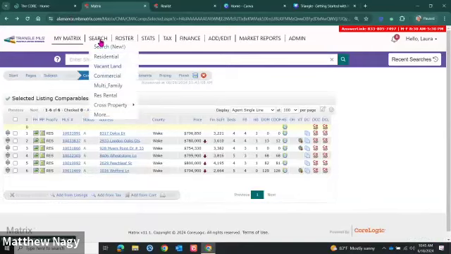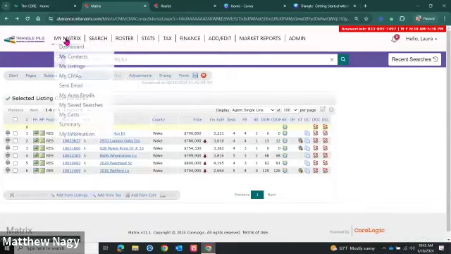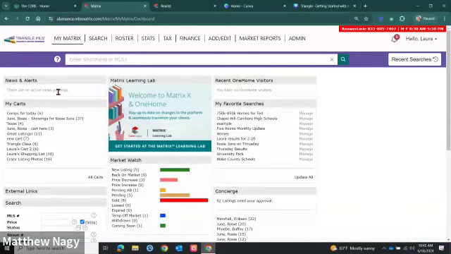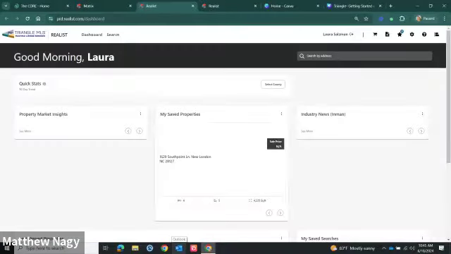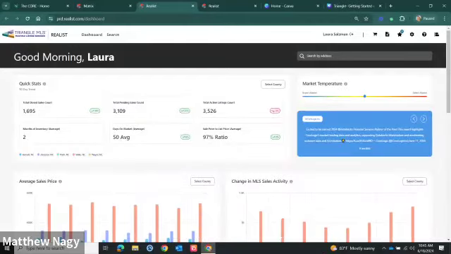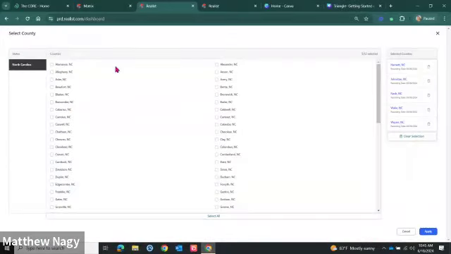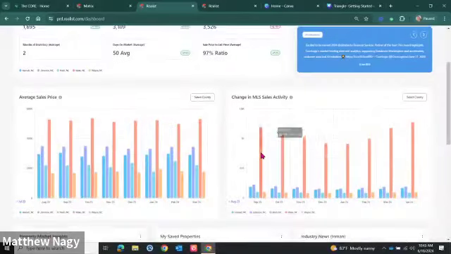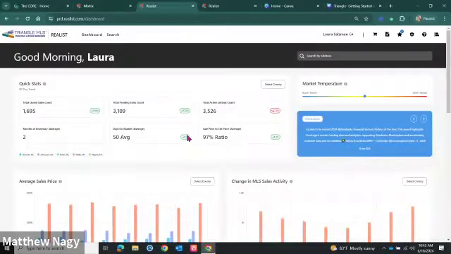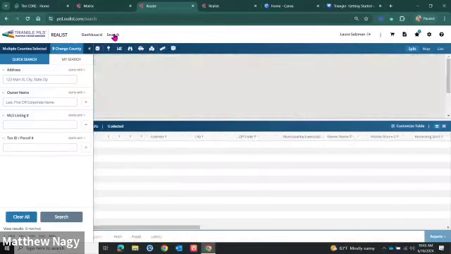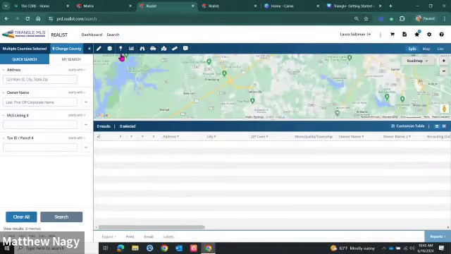So this is off topic, but how do you get into Realist from Matrix? Oh, let me show you. There are different options. One way is to just come to your tax button and hit Realist. When you do it this way, you're going to get to your Realist dashboard. On your Realist dashboard, you can customize it, you can select your county, all that kind of good stuff. Make it your own. If you want to do a search in Realist, then you just hit the search button. And that's what I did just a minute ago.